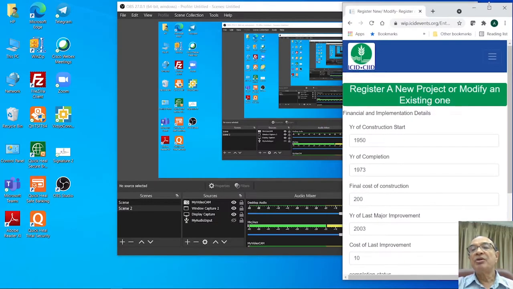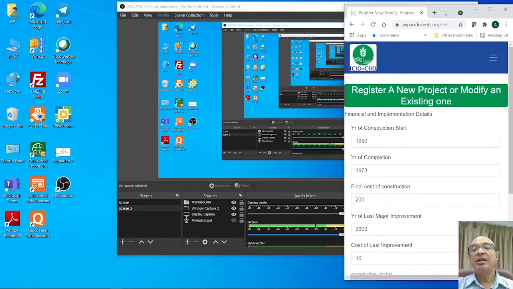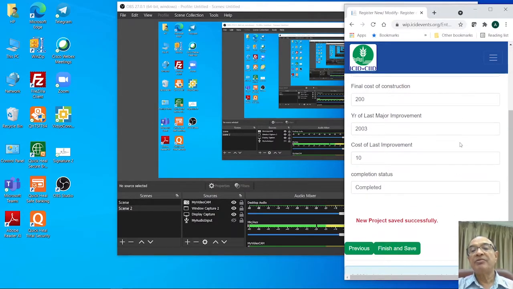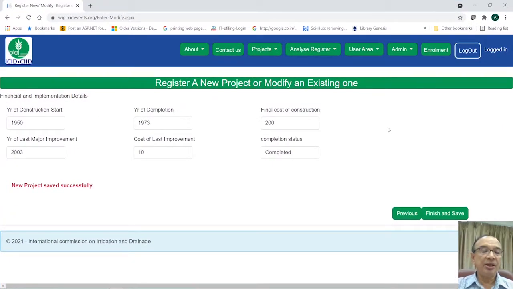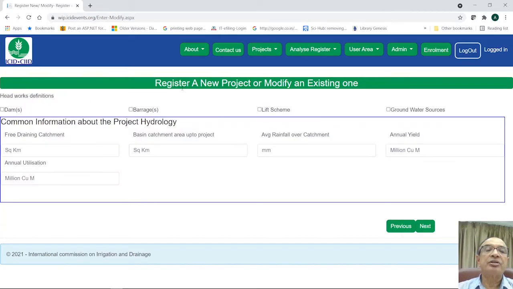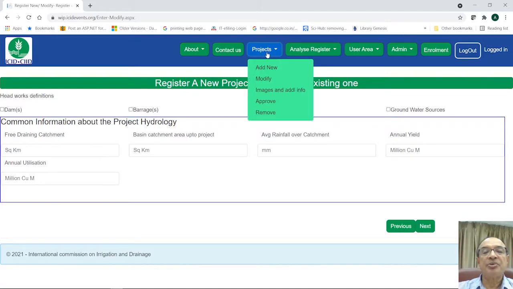Another area is that we have made this site compatible with various mobile devices. If you change the size of your browser, you will find that the entire site will change its layout accordingly, and that will help you in using this site on any of the devices. Thank you. Now let us look at the various other features that are there with the project.